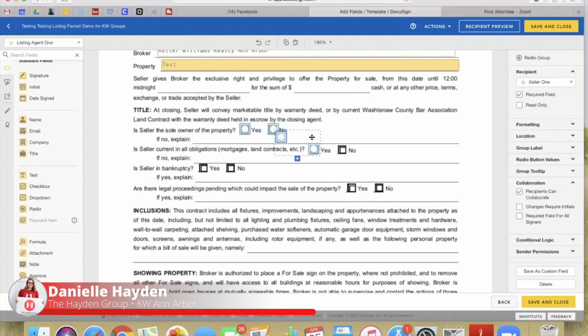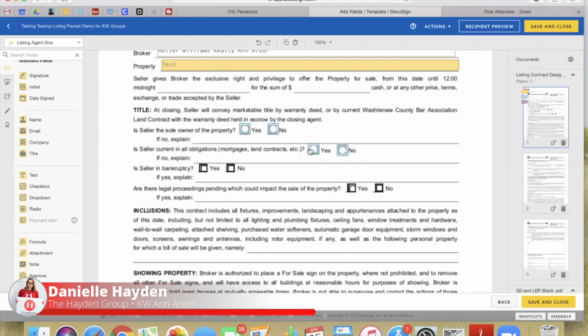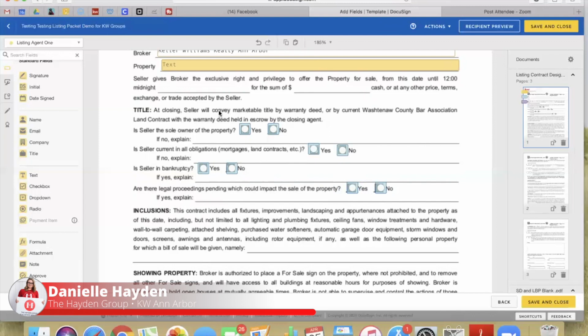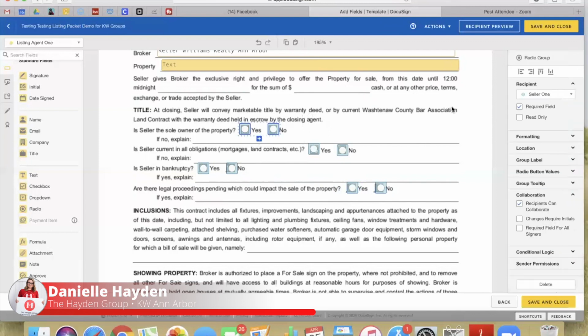All right. So that makes it really easy to quickly format this template. The other thing that I really enjoy is you can drag over and highlight this group of radio buttons and you can align them. If I wanted to make sure that they were lined up with the bottom line, I would hit that.